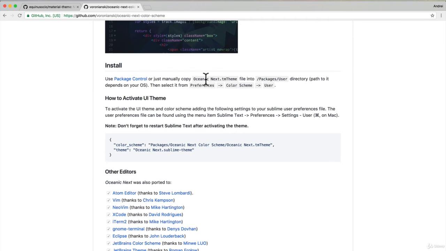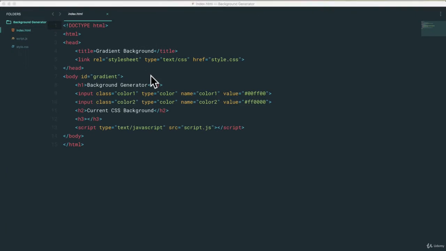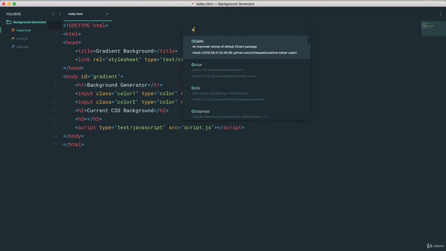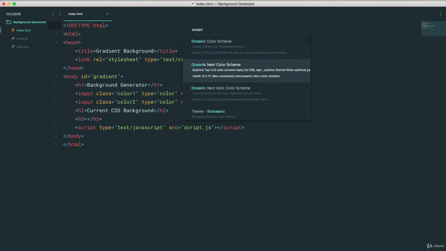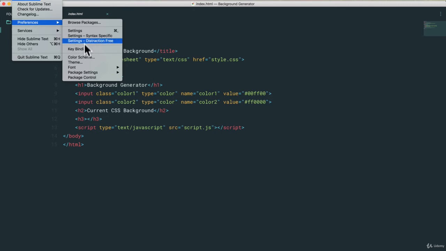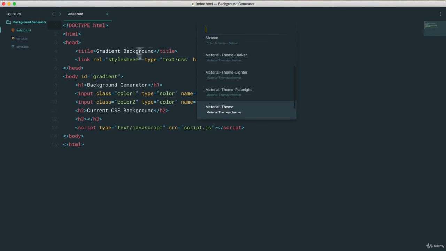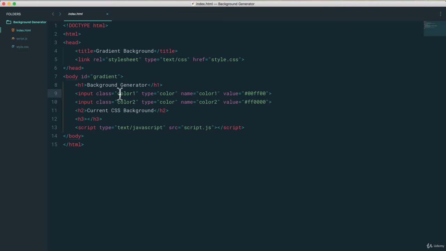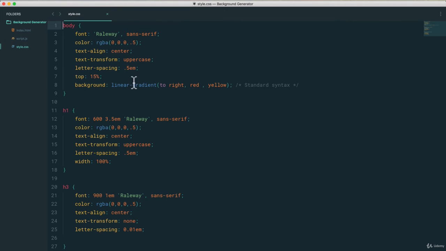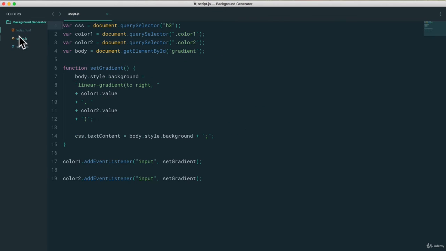So Package Control, Oceanic Next. Again, we just simply do Command-Shift-P, Install Package, Oceanic Next color scheme. Press enter. And now if I go to Sublime Text, Preferences, Color Scheme, I should have Oceanic Next. And there you go. I personally like this color style. If you like something else, well, that works too.